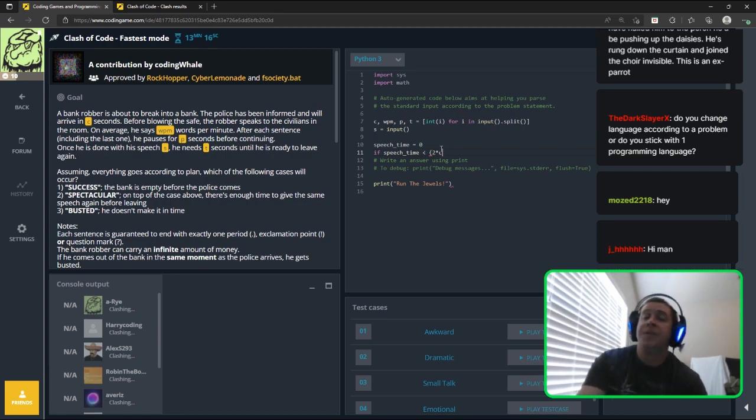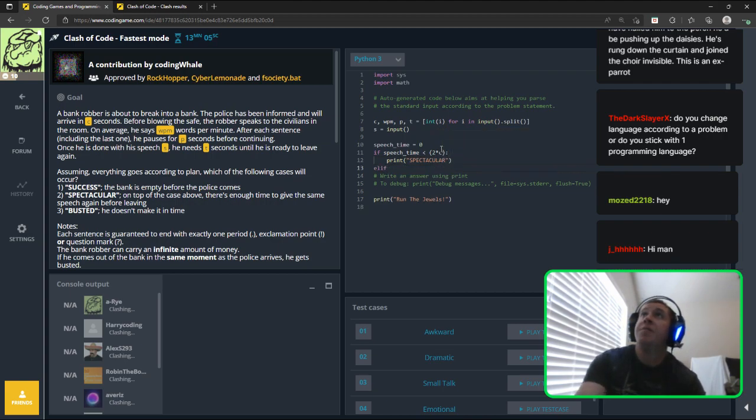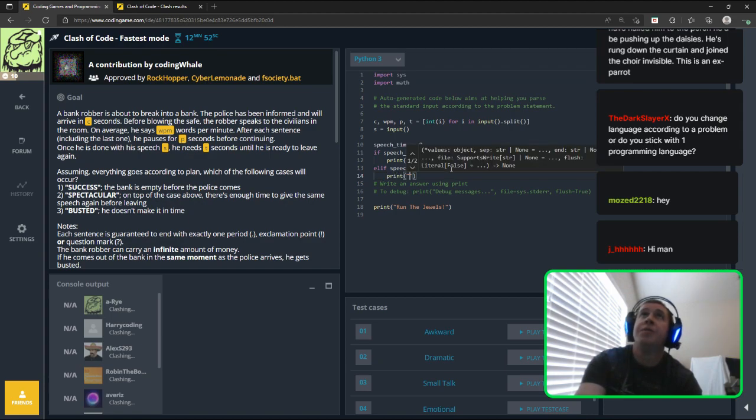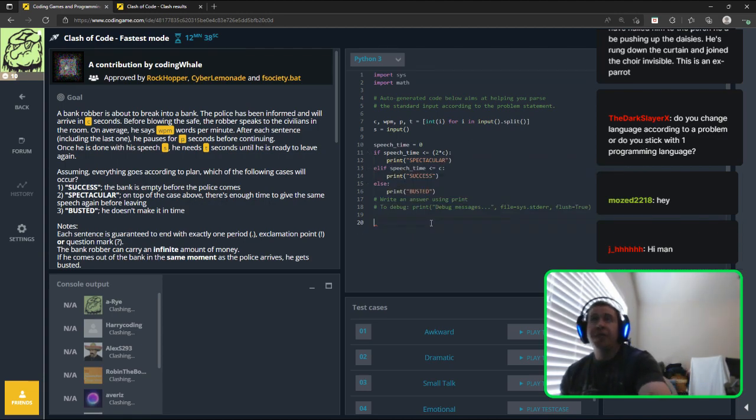Lump that in some parentheses. Print spectacular. Elif. I think it'd be less than or equal to, because it's still within. Let's see. C, print success, else, print busted. So we have our 3 conditions. We just need to calculate our speech time and then compare it.